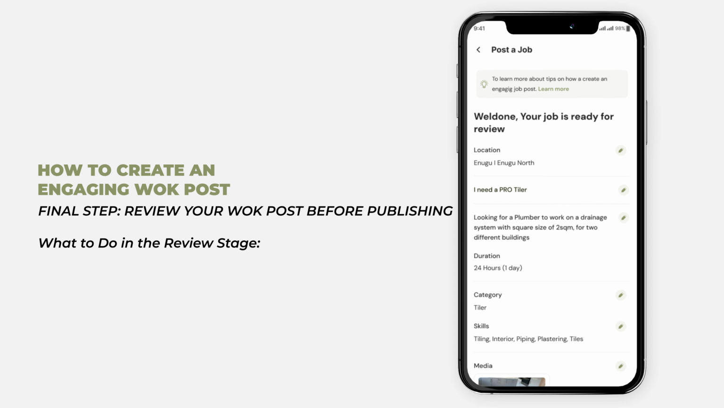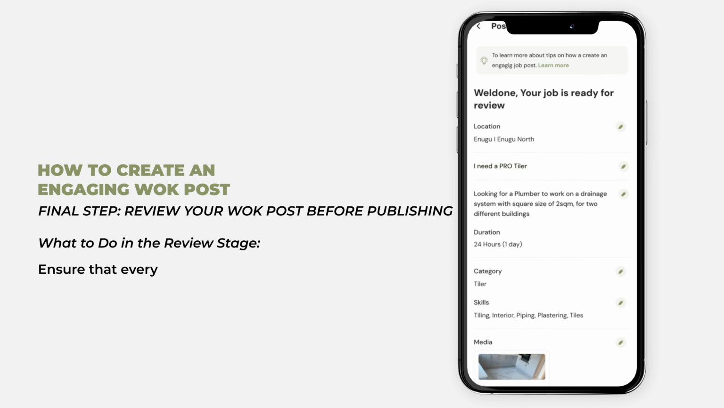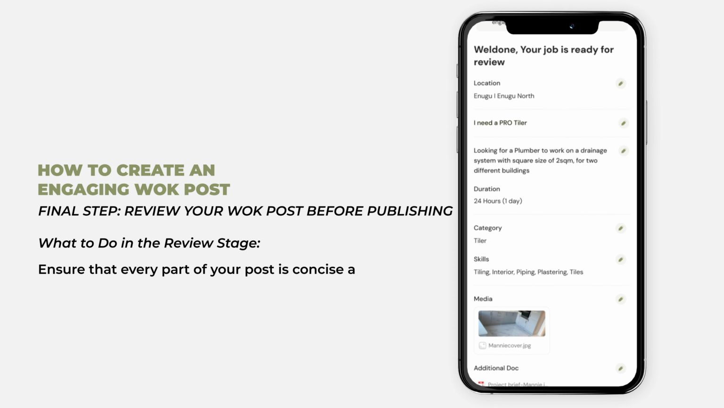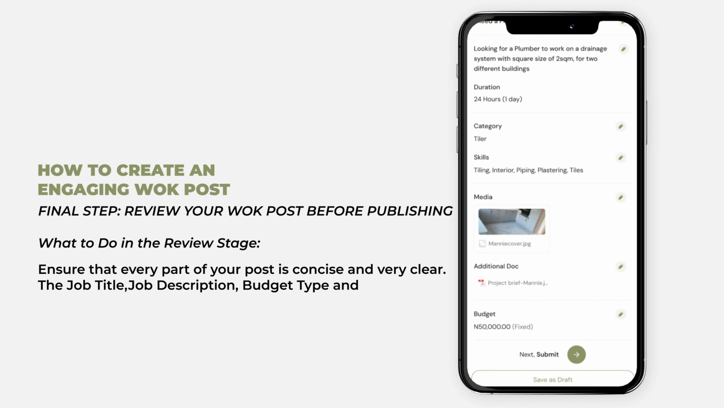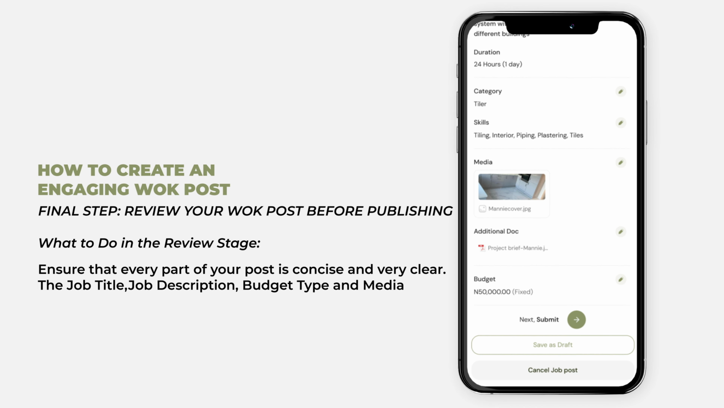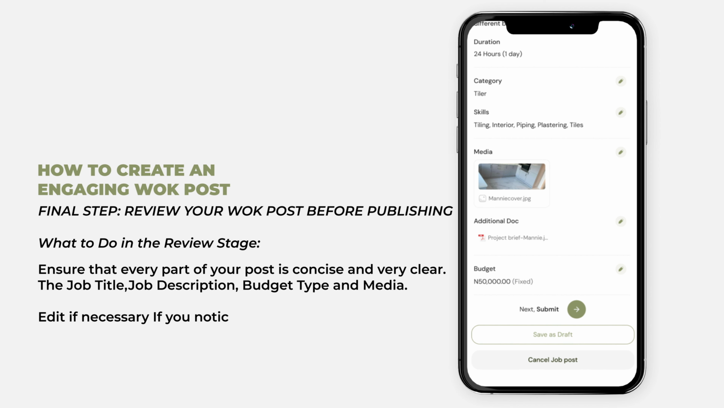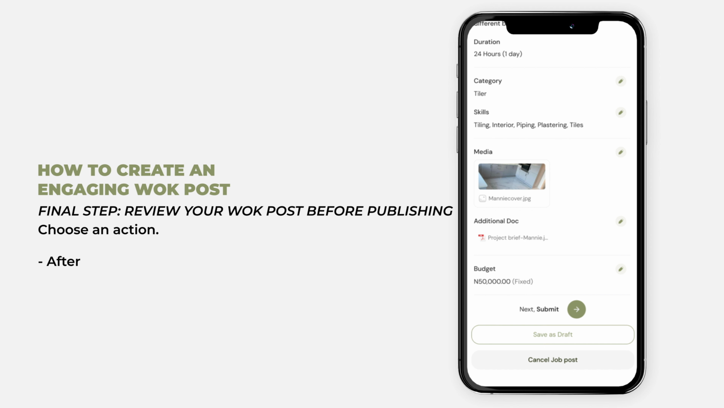Check the details you entered. Ensure that each section of your post is concise and very clear: the job title, job description, budget type, and media. Now, edit if necessary. If you notice a mistake or you want to add more details, feel free to do so. After this, choose an action.